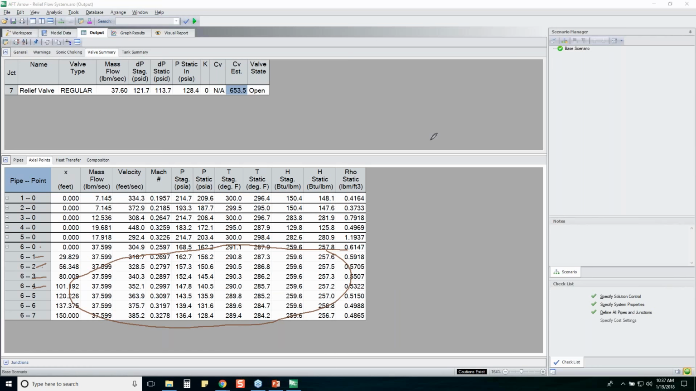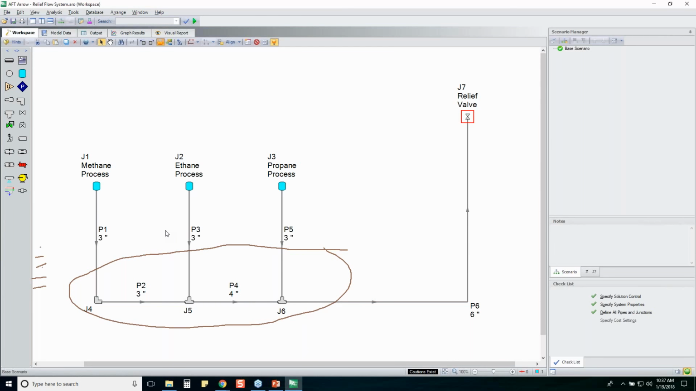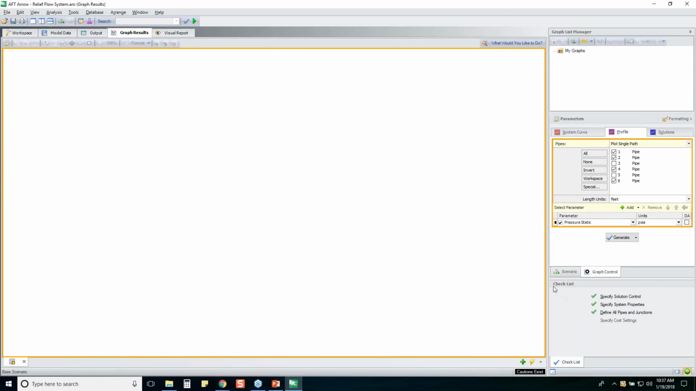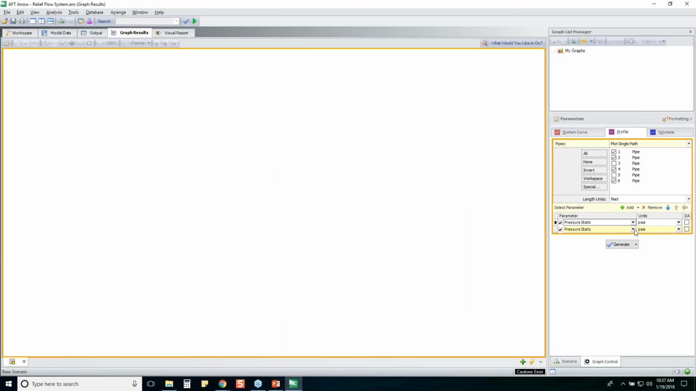So with that, let me show you what the profile path is. Erase my drawings here. So what I'm going to do is generate a graph for some values along that flow path here. So I'm going to go to my graph results window, and I'm going to hide my checklist now. And so I'm going to look at pressure, and I'm going to look at temperature, and I'm going to look at velocity.